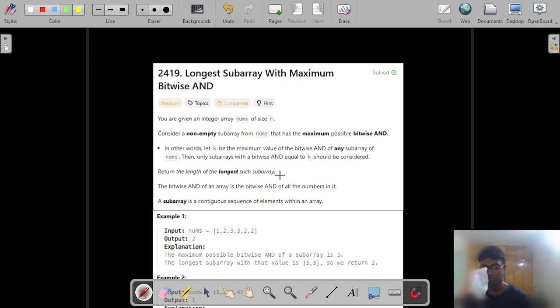Okay, so let's understand this problem statement here. This is a medium type problem. I would say this might also be a good candidate for upper easy kind of difficulty. So let us understand the problem statement.